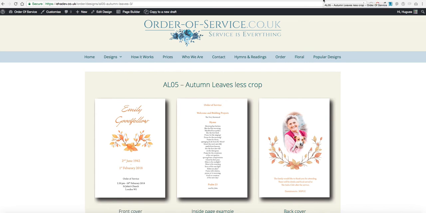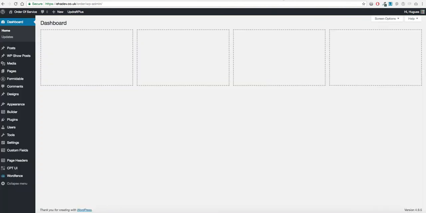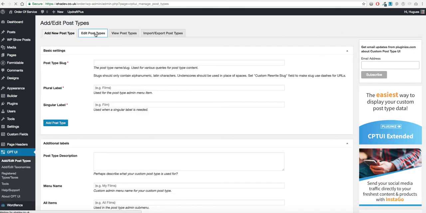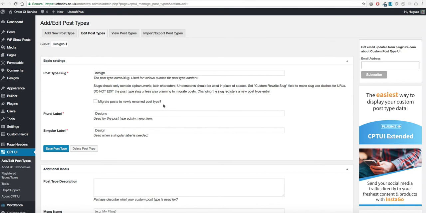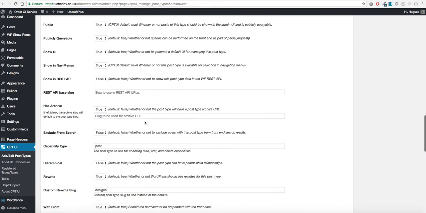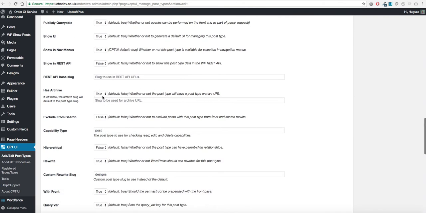There's two ways to do this. There's the default way, which would be using your theme's archive page, and there's the Beaver Themer way. If I head over to my dashboard and to my custom post type using CPT UI and over to my post type, the first thing I need to make sure I do is that I have actually enabled archives for that post type. This is the post type of design. If we go down the list, you will get to here, has archive set to true. So it has a post type archive URL.